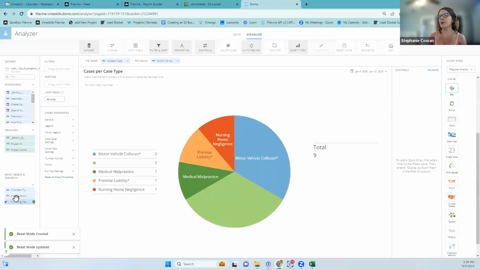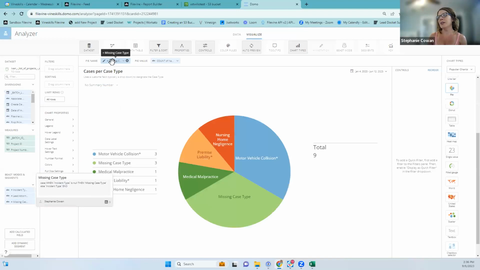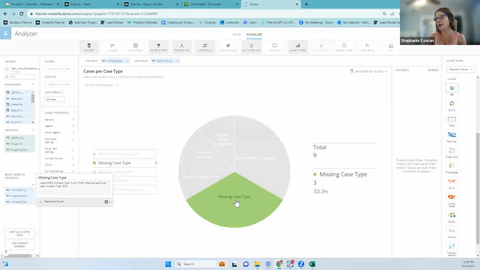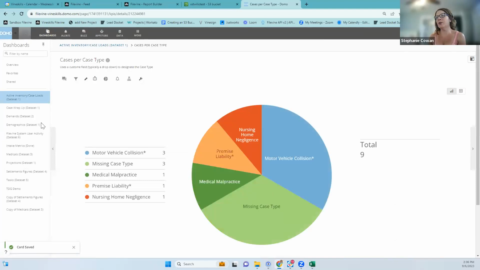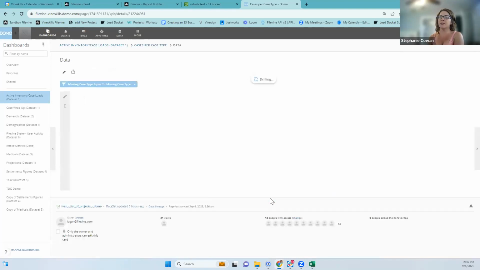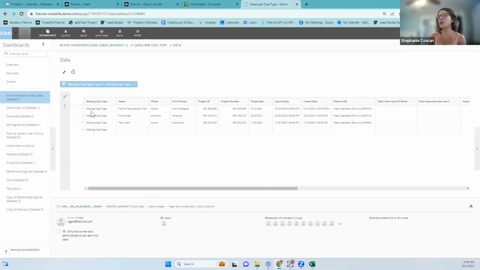Save it. Awesome. So now you'll see that we have missing case type here. And instead of having incident type here, I'm going to swap that out. And you'll see the same graph, but now that piece of the pie has a name. It's missing case type. So if we go ahead and click on save, and let's go back to the view you would be looking at if you were just viewing your report. So here's what we'd be looking at if we were just checking out our cards. Now, when I click on missing case type, it's drilling down and it's only pulling up those 4 cases that are missing the case type.